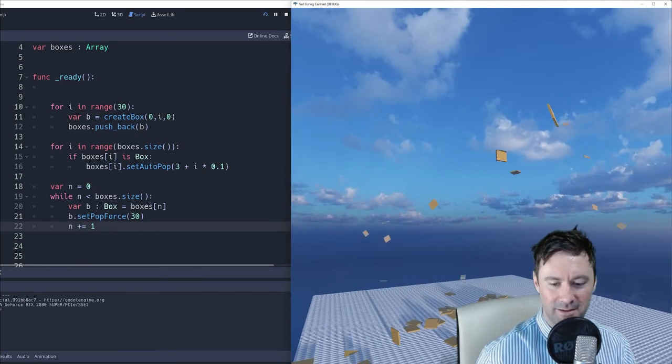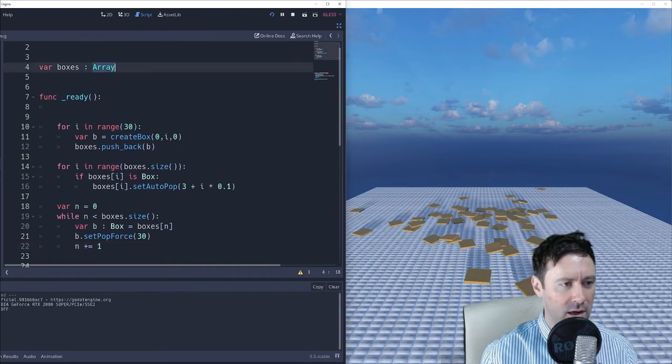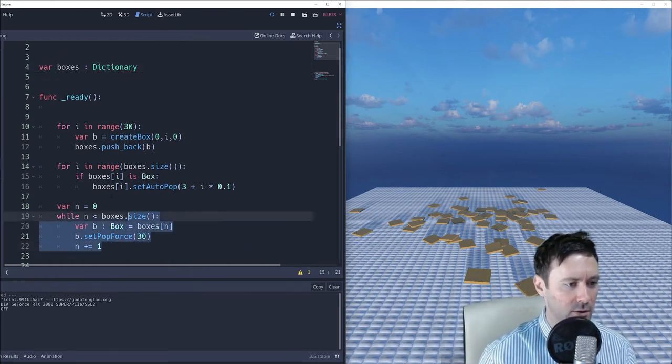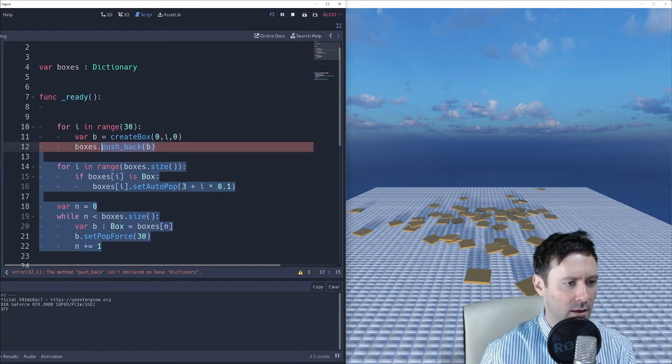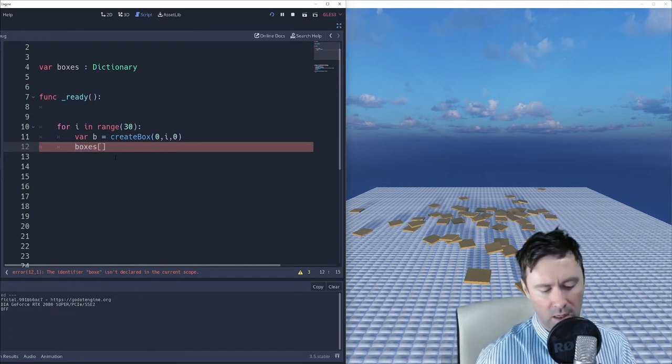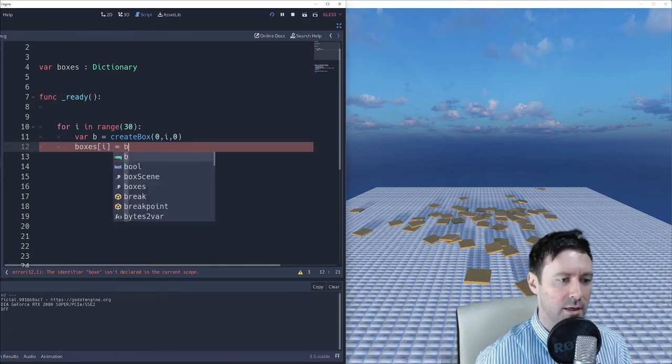Hey, cool. All right. Let's switch from an array to a dictionary and make sure we can iterate through that. So this should be the same, except for these boxes, how will we put that in there? Let's just use the i, the iterator, as the key. We'll say boxes[i] equals b.